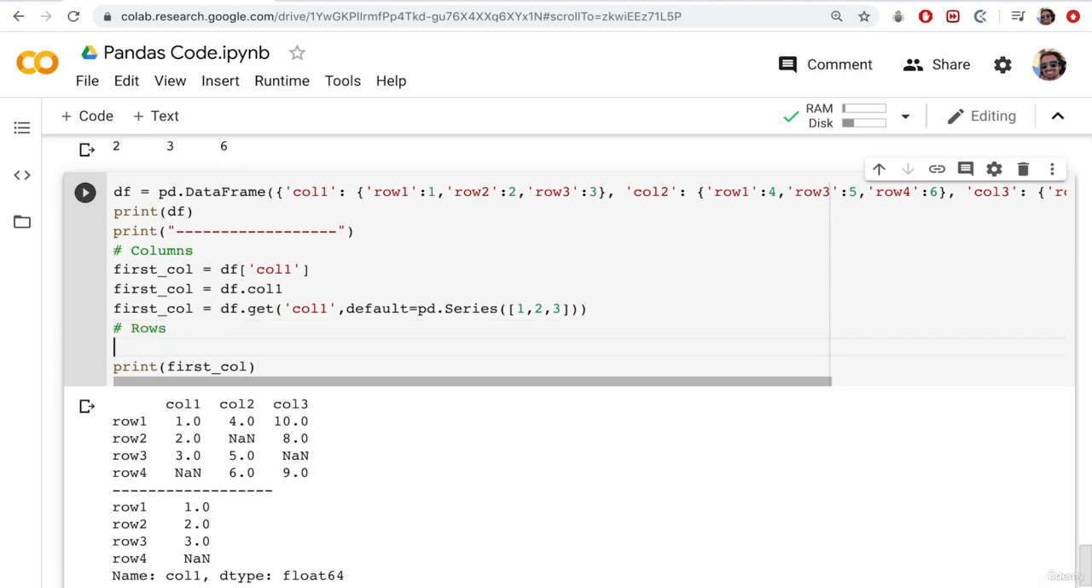When we're fetching rows, there's two functions that we can use. One is called .loc, like this, and one is .iloc. So .loc will get us a row based on its row label, so in this case row 1, 2, 3, or 4. And .iloc will get a row based on its positional index, so in this case 0, 1, 2, or 3. Okay? So we can use a combination of loc and iloc with columns to fetch individual elements, but we'll cover that in just a minute here.